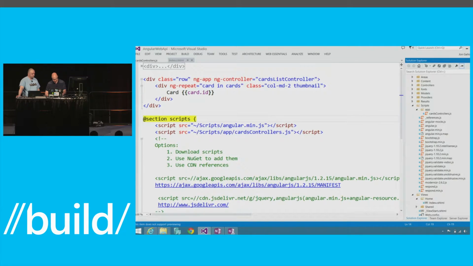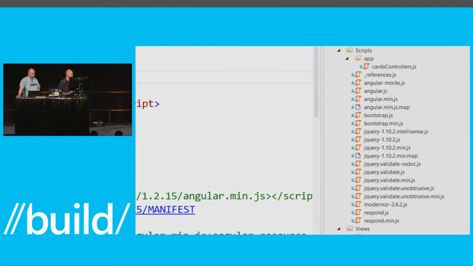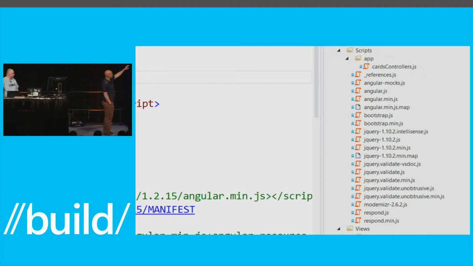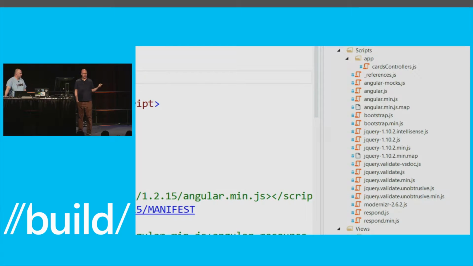Now this is a little bit, whoa. This is a bit of a script explosion here, right? You already have some of these when you start File New Project. And we've got some more with Angular. We've only got 4? But it's starting to fill up. So a good practice is to create an app directory in your scripts folder.